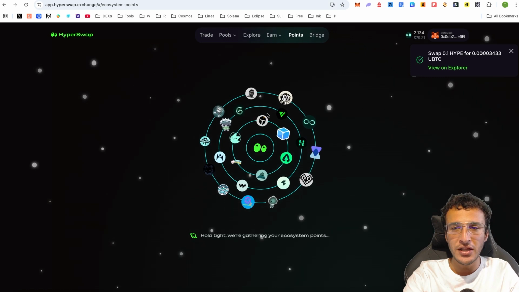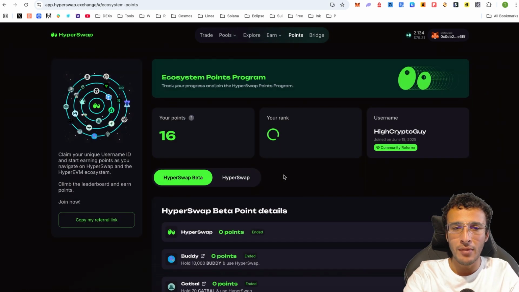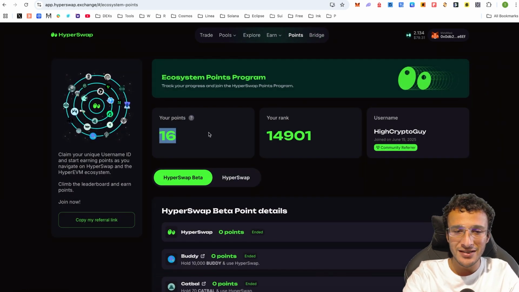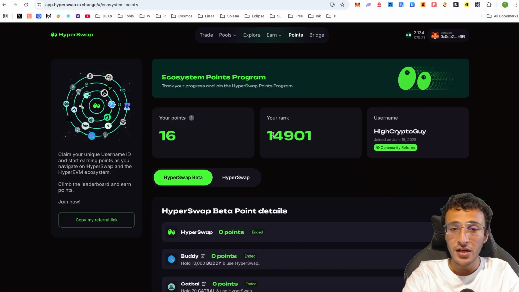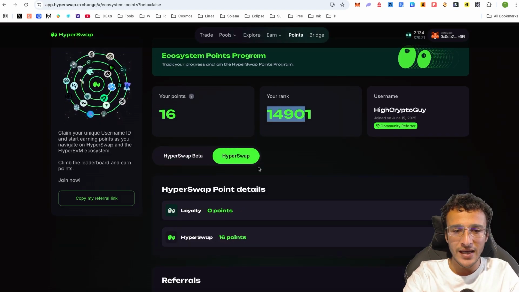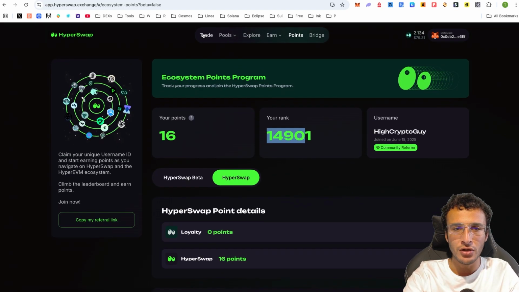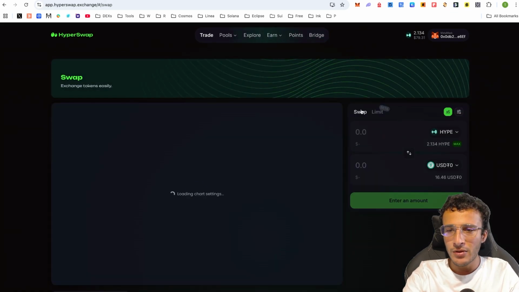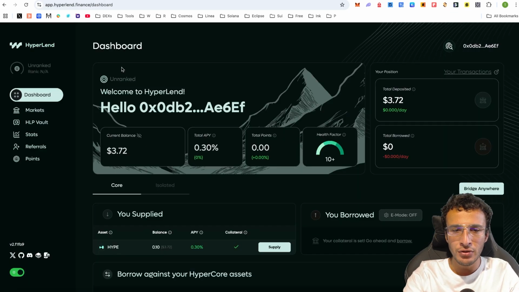So you can see over in the points section that you will be earning points from HyperSwap, of which I've only got 16 because I've done the minimal amount. You can see my rank and you can see all of the activities which we need to complete in order to earn points. But now that we've got our tokens, guys, we can head back over to HyperLend and give the page a refresh.